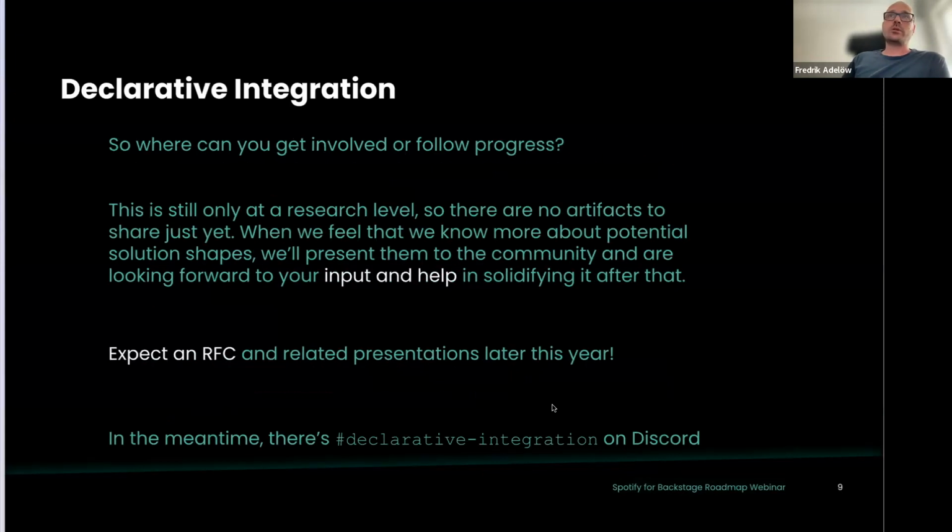So where can you get involved or follow along with the progress? Yeah, it's just at a research level. So this is a pretty early announcement on our part. There are no artifacts to share. We are trying to essentially research what the solution shape might look like. And once we know more, of course, we will share it immediately with the community, and we're looking forward to your input and help in solidifying it.